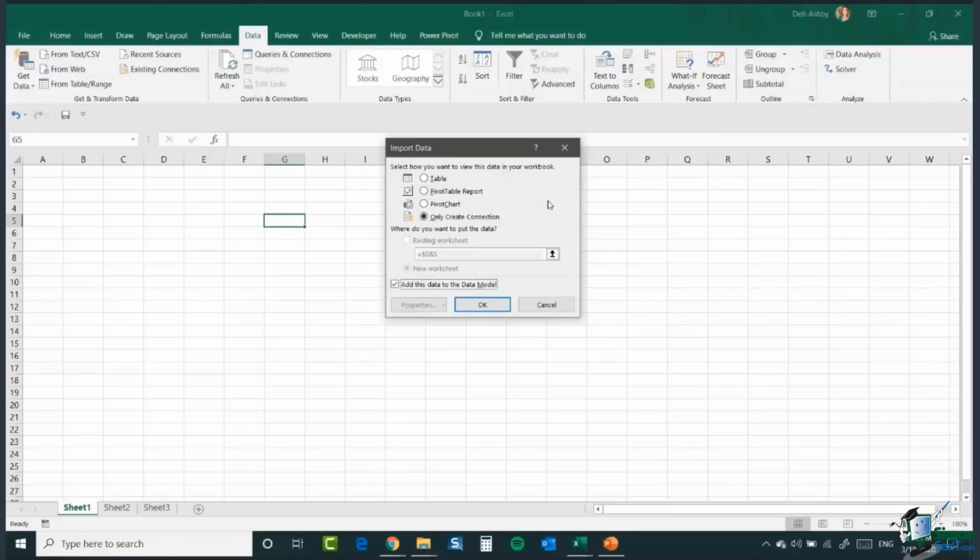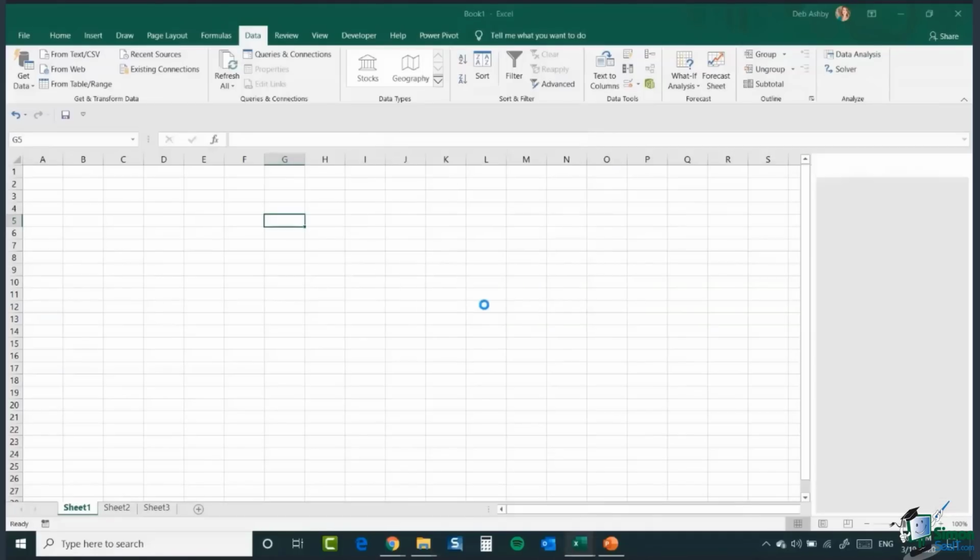You're going to find problems with Excel. You might find it crashing, all those kinds of things. Whereas if you just create a link or a connection to your data, it's not essentially sitting in your Excel worksheet. And this is why it's amazing for extremely large data sets. So I'm going to say create a connection and add this data to the data model. So let me say OK.